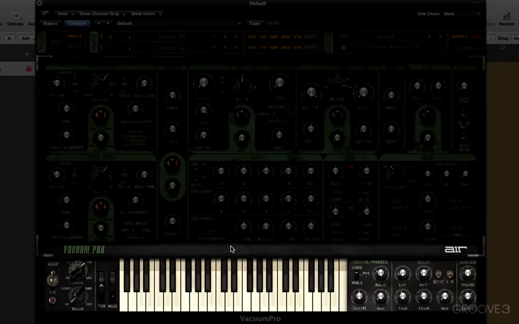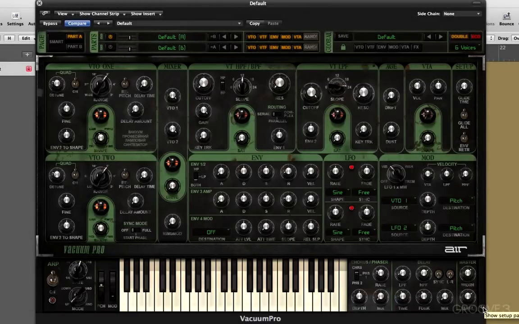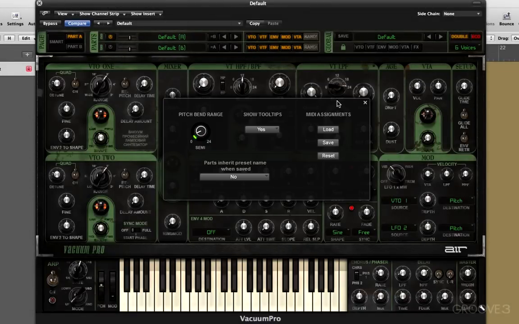And finally, at the bottom, we have the performance section, which control how the instrument responds to various controllers and playing. So we have our keyboard here. We have an arpeggiator we can turn on or off. We can set the rhythm of the arpeggiator, the mode if we want up or down or random. We have pitch and modulation wheels. And here we have some effects processing, chorus, phaser, delay, and finally a master width control and master output level. And there's even a couple of settings over here for the instrument.